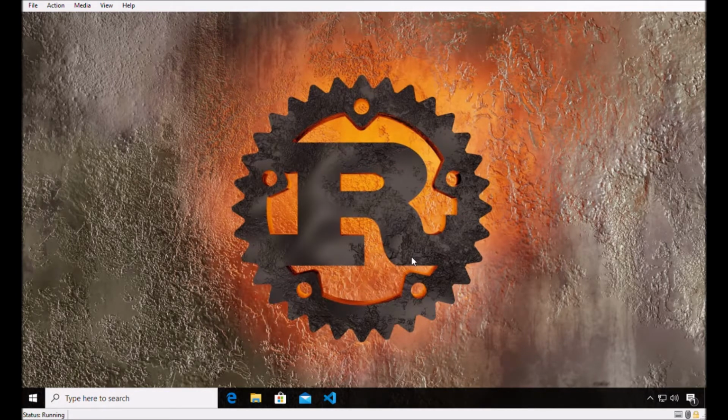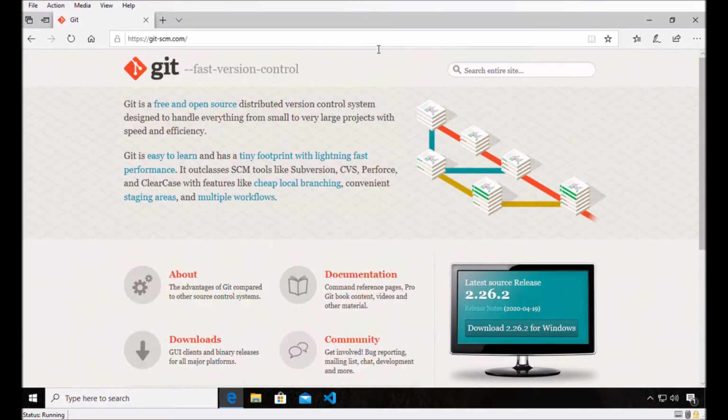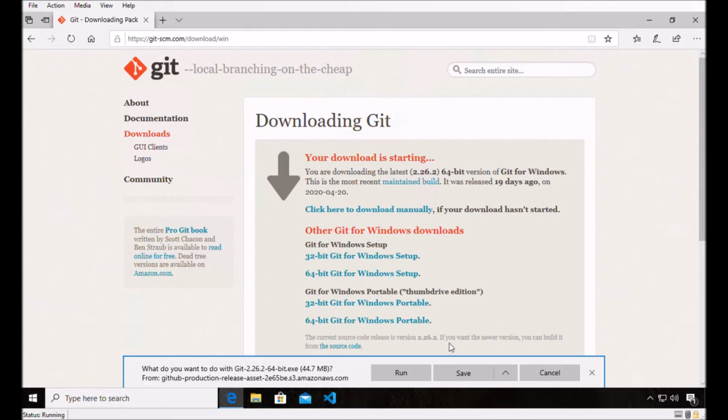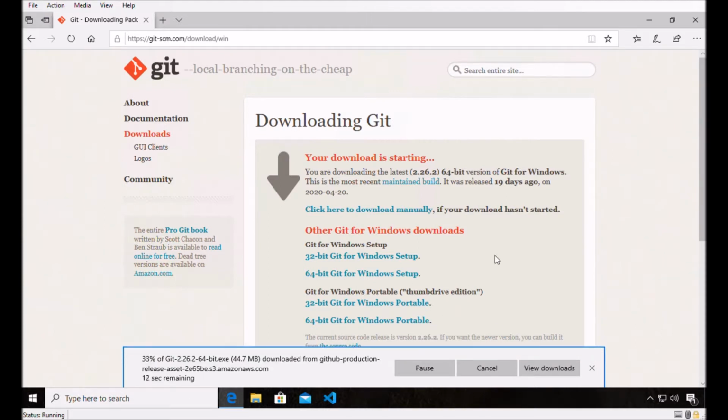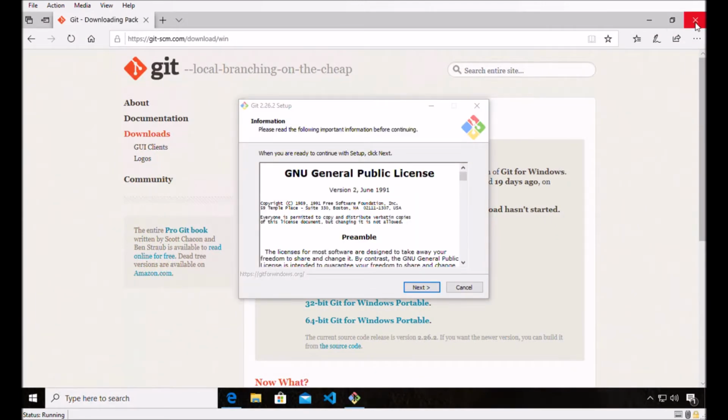So let's get started installing Git on Windows. First, open up your browser and go to git-scm.com. On the home page, click the download button to download the 64-bit installer for Windows. We're going to save a copy of that locally and run it. Okay, allow the installer to make changes. At this stage we can shut down the browser.